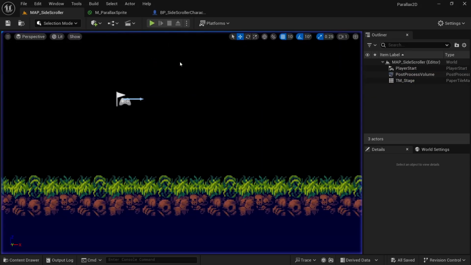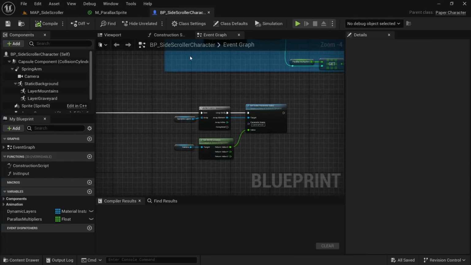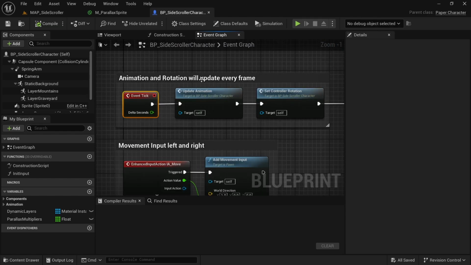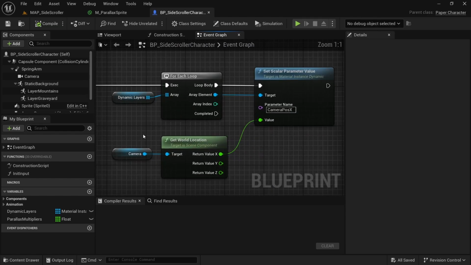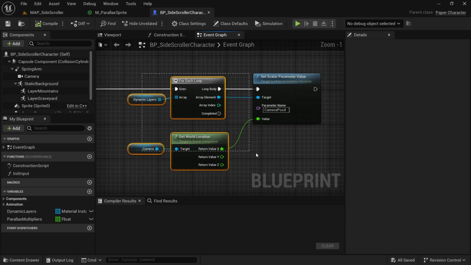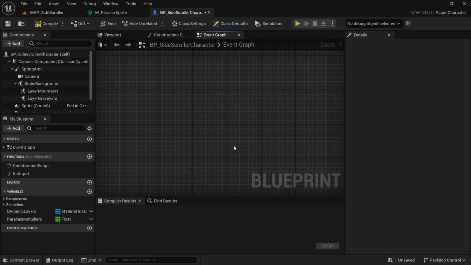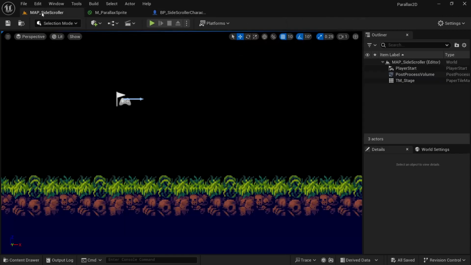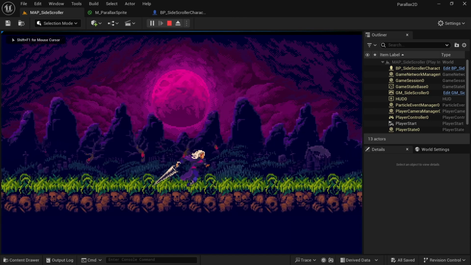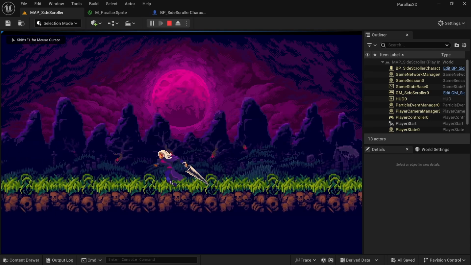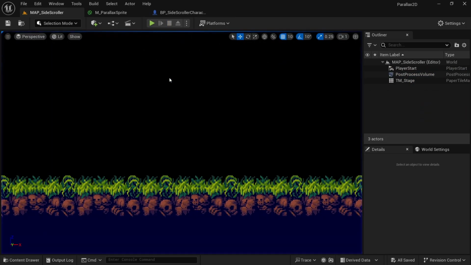And we just simplified it because we can go back to our character blueprint and on tick, where we always update the camera position X and pass it through to the material, we can just delete this and get rid of this as well. And again, compile and save, and everything still works. So sorry that I didn't do this from the beginning, but this is just a small tweak you can do to simplify this.